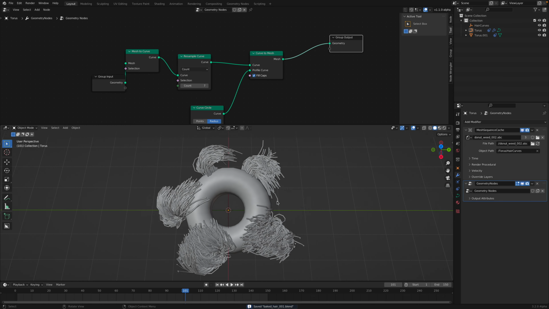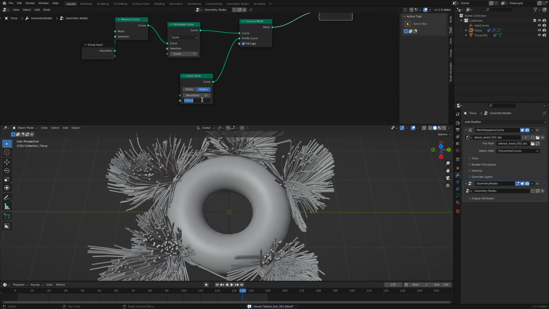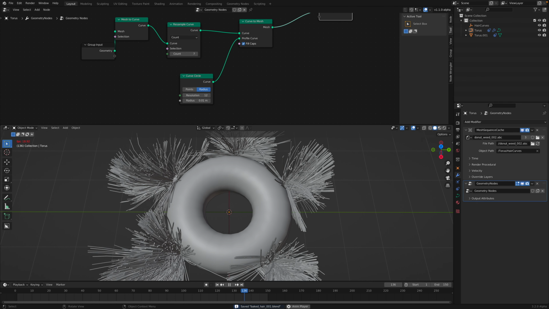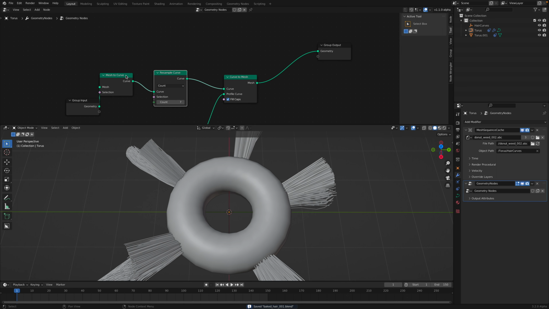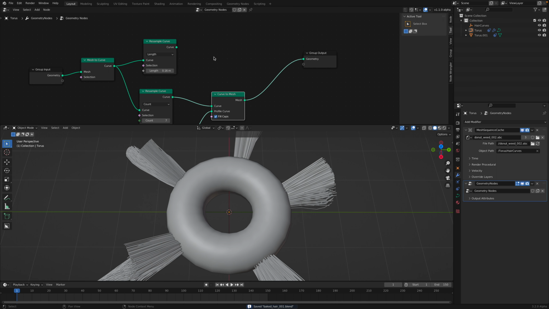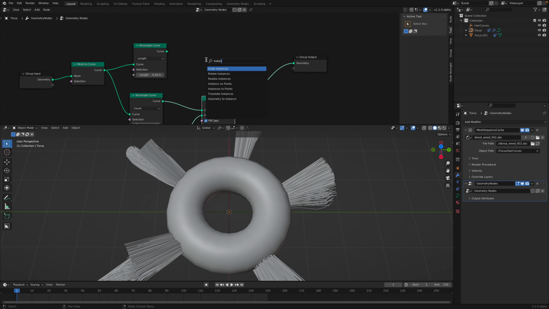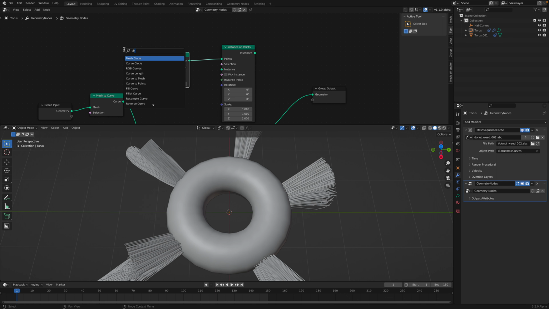But maybe you also want to do instancing. Maybe you want to have a ring along the curve. So let's do that. We can resample, mesh the curve, resample based on the length maybe, and then instance on points. So we have a curve that has been resampled, and now we can use another circle.